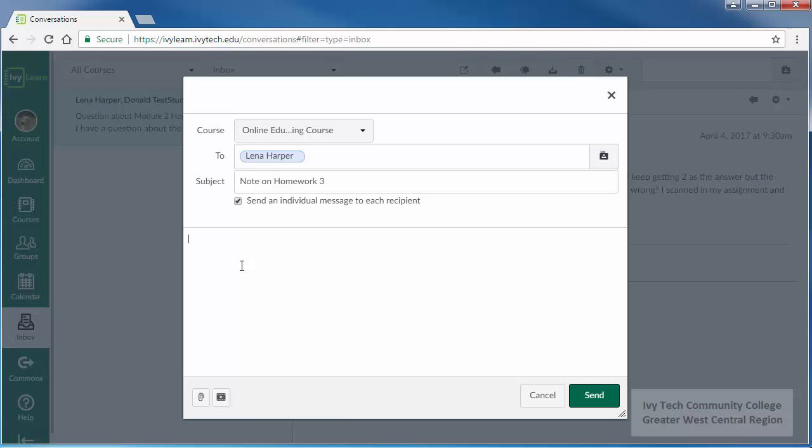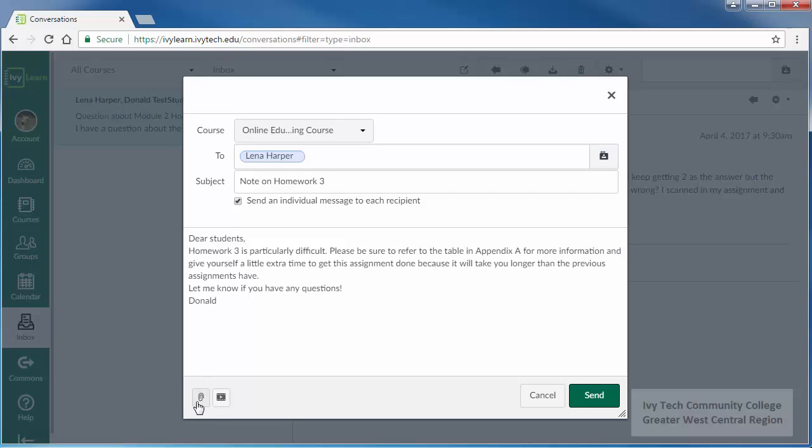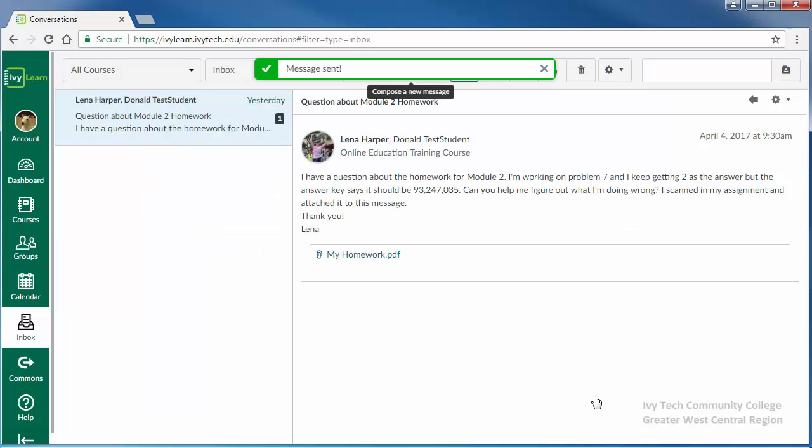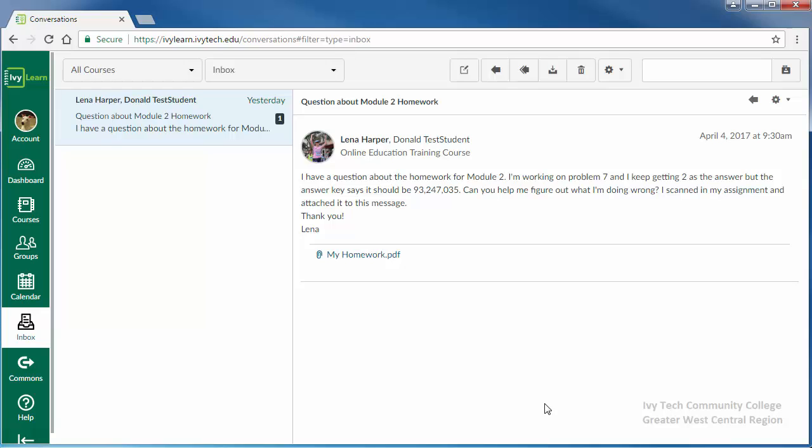When you're replying, the original conversation will appear below the text box. You may also click the Add an Attachment button to include an attachment with your conversation. The Record button allows you to add a recorded video or audio comment. When finished, click Send. We recommend keeping all of your course communications throughout the semester, but if you decide you'd like to delete a conversation, you can click the Delete icon.